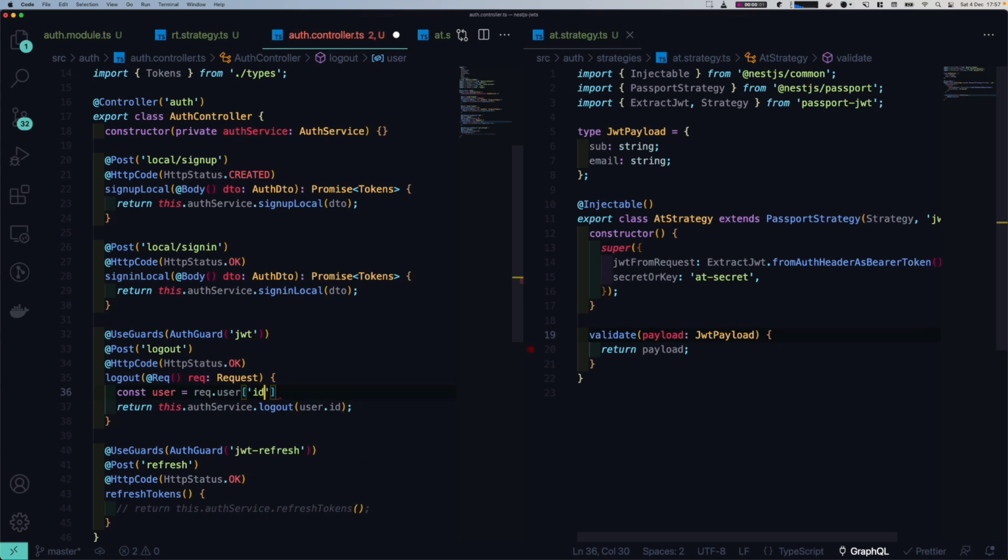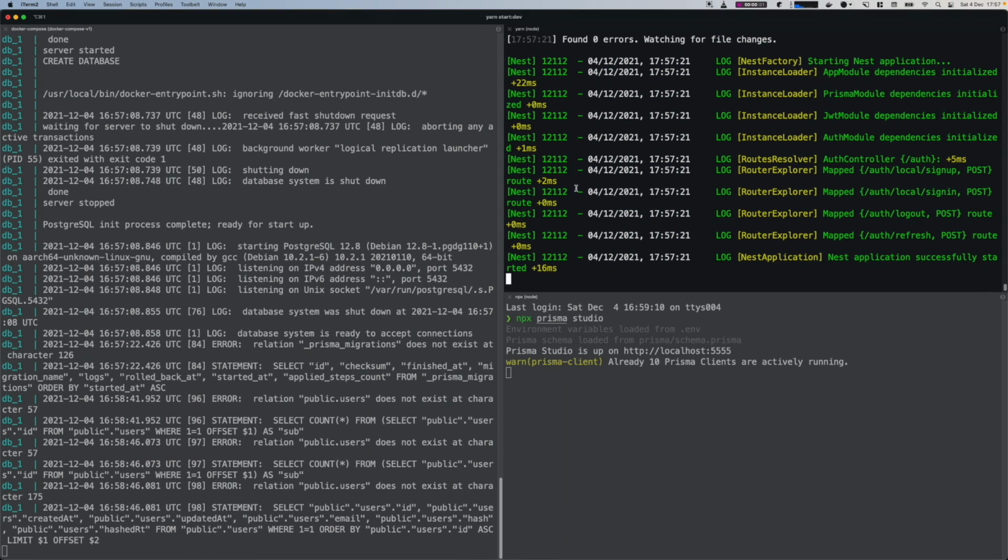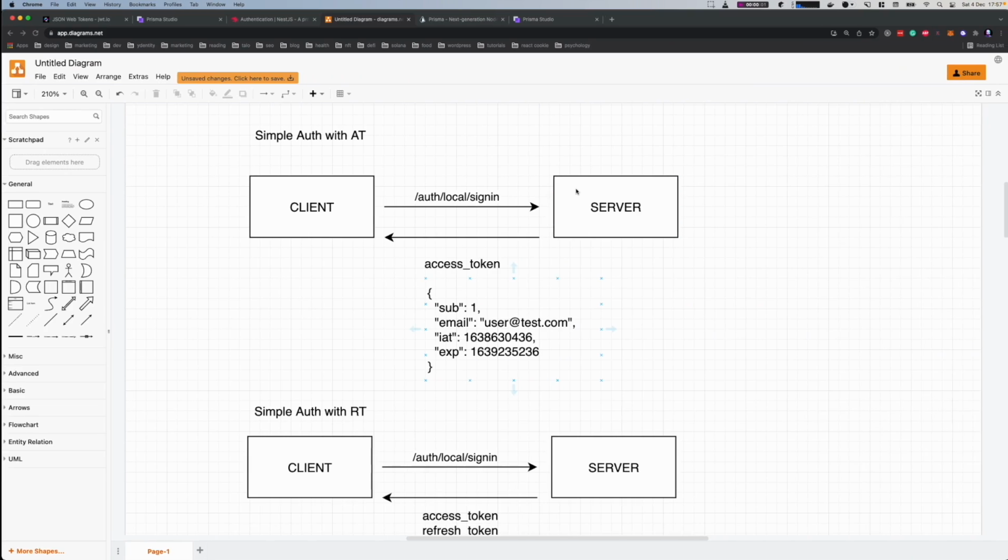You know what we're going to do? I think that would work. User.id. Okay, yeah, we're going to use something like that. Obviously, this is really not good, so we're going to create another way of doing so. But for now, let's just test if that works. So our code is executed, so that means we don't have errors.